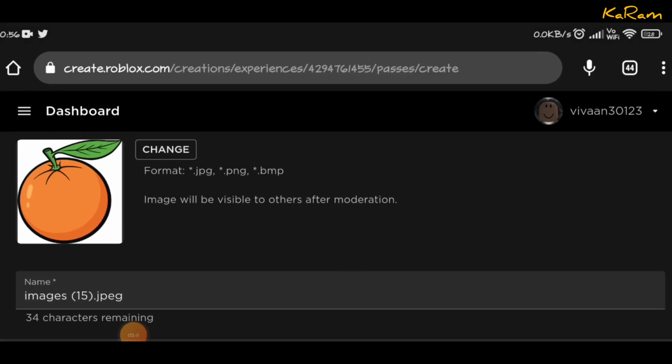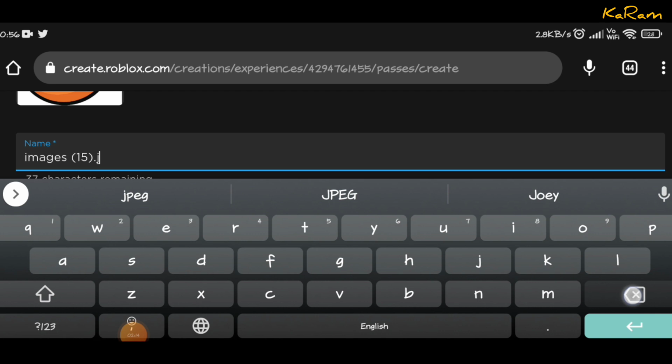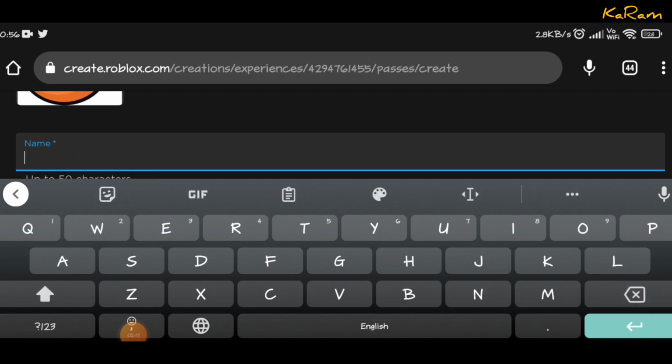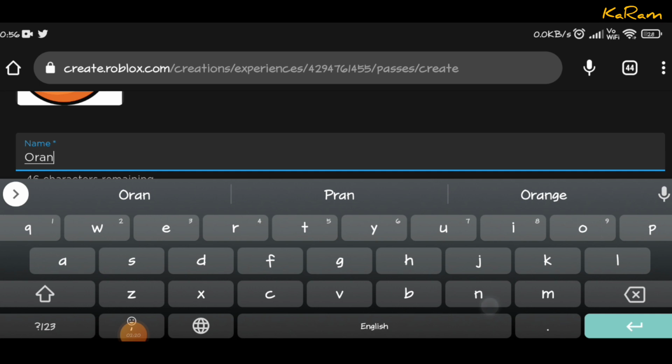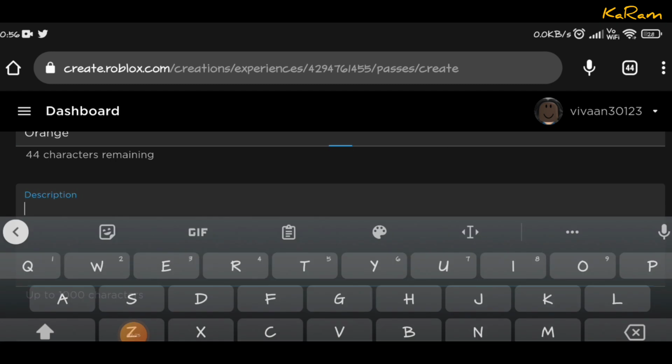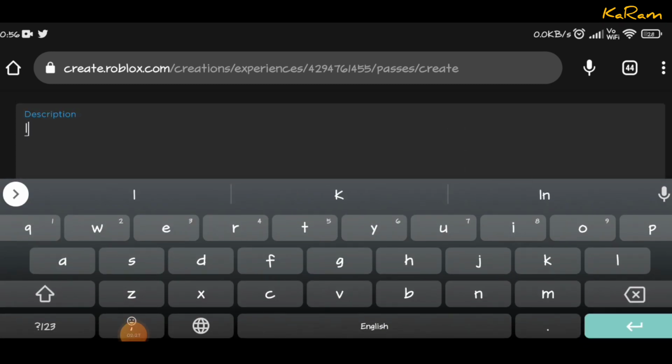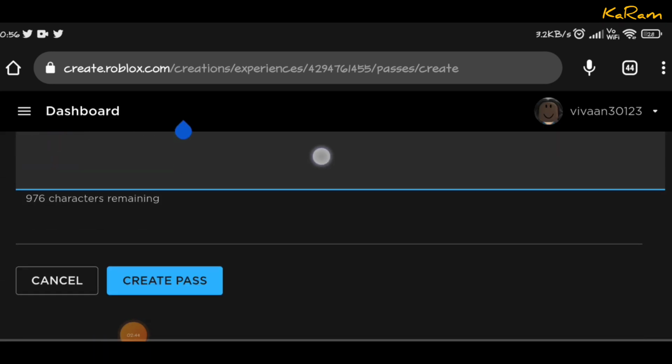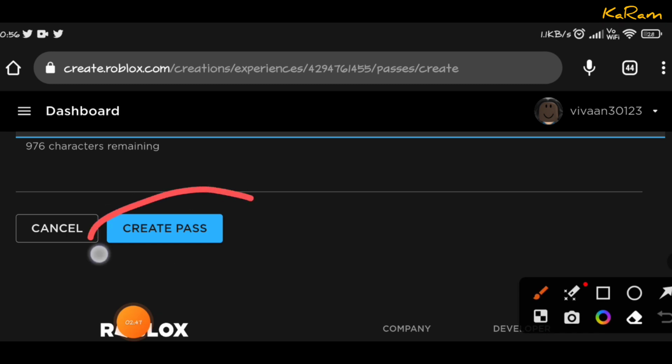So let's do that. Suppose it is just for the demo, so I'm gonna upload this orange image, and I'm gonna name it orange. Now once you're done with the image, you can enter the description of your game pass. Once you're done with the description, now you can click on create pass.